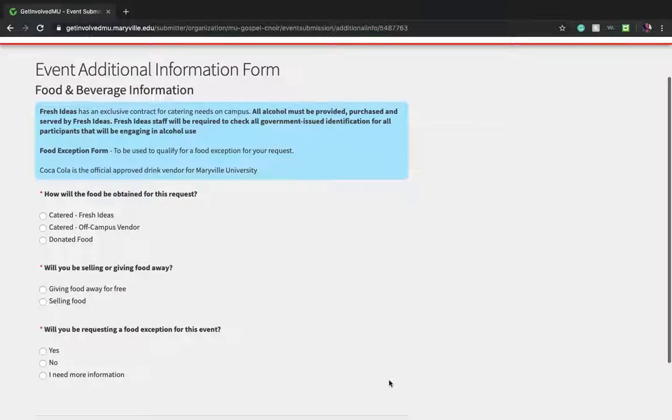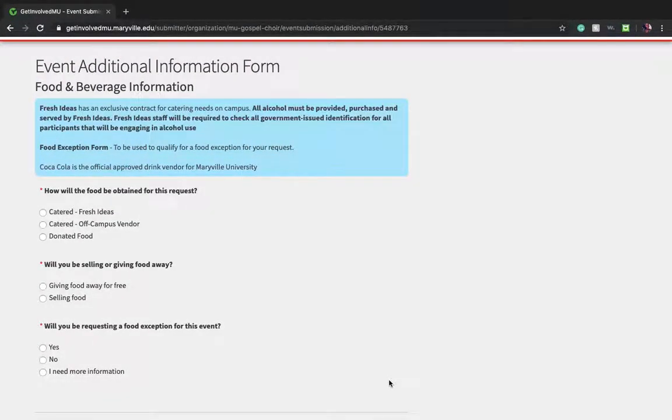And then it'll ask you for food and beverage information. If you were getting your event catered by Fresh Ideas, you would click that. If you have a catered off-campus vendor, you would click that, and you would also need a contract with that vendor as well. With the donated and catered food, you will need a food waiver stating that you know everything that is needed and that you have to follow the school's guidelines and regulations as well.